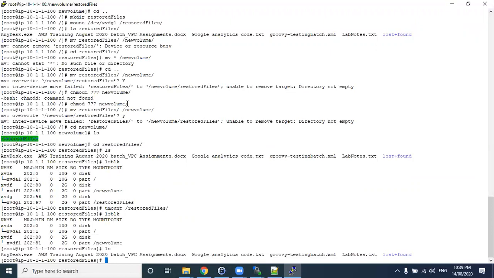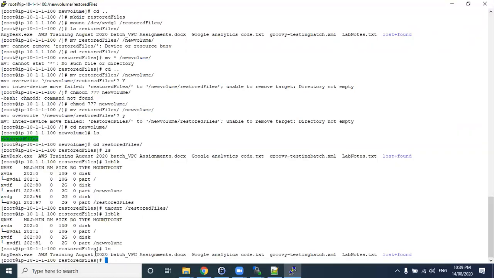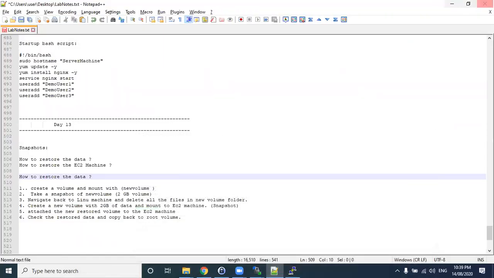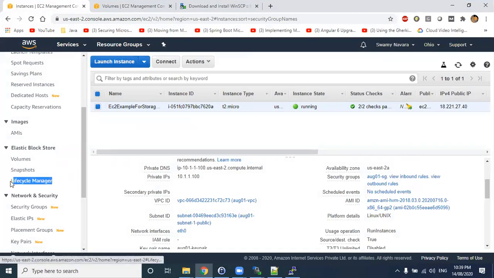So these backups will be taken daily, guys. Here we have seen manually how we are taking a backup. This will be automated here using the lifecycle manager AWS has provided. We will see this at the end of the session, how to automate the backup process and the restoring process. So, questions before we see how to restore an EC2 machine?